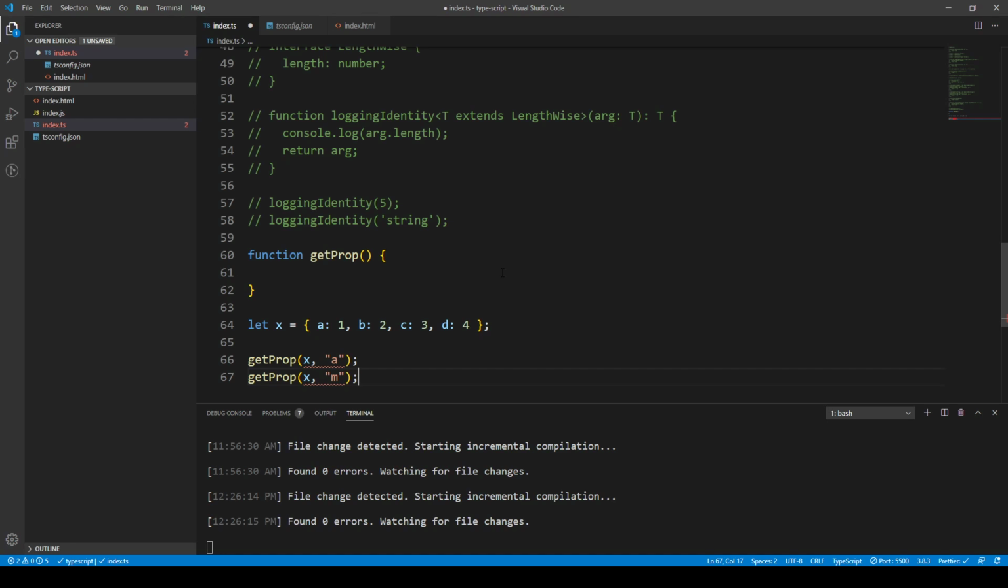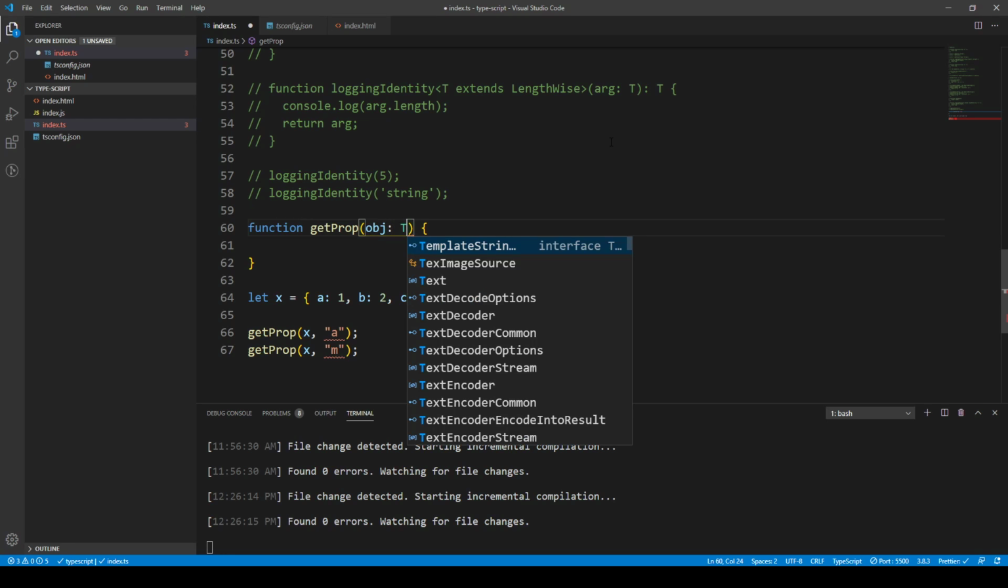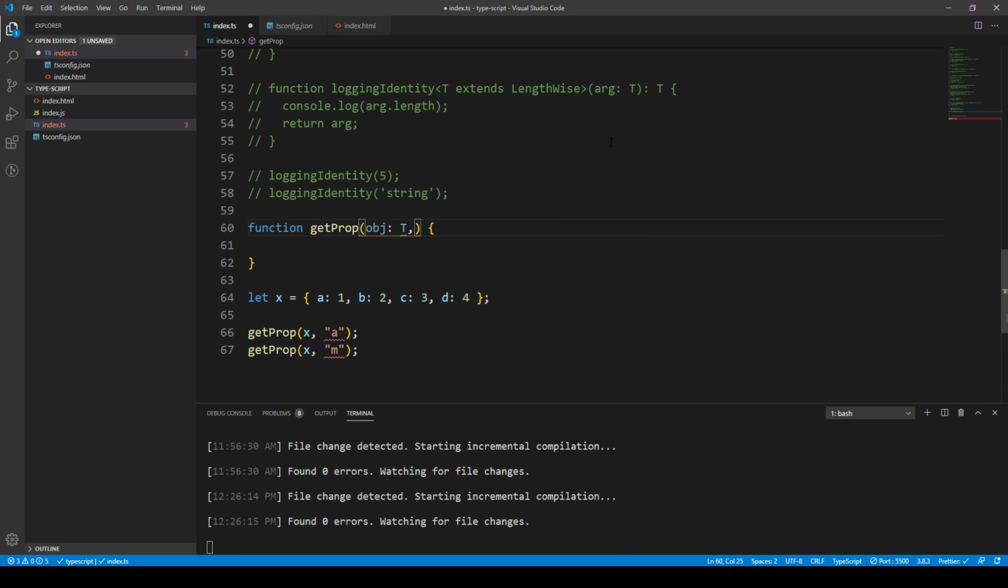Okay, so let's go ahead and implement that. The way we can do that firstly is to say, okay, we're going to have an object. An object can be of any type. So let's say we have an object and we can have a key.